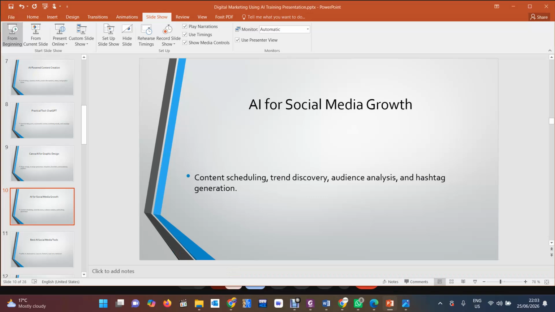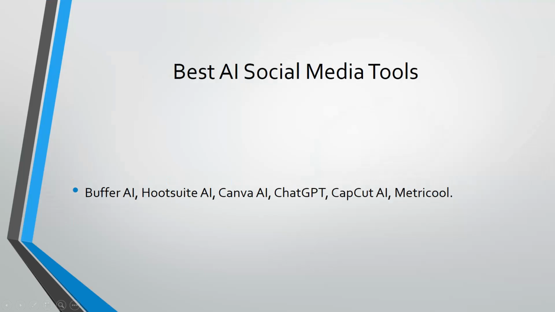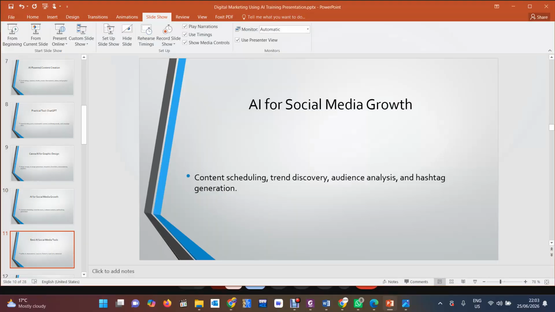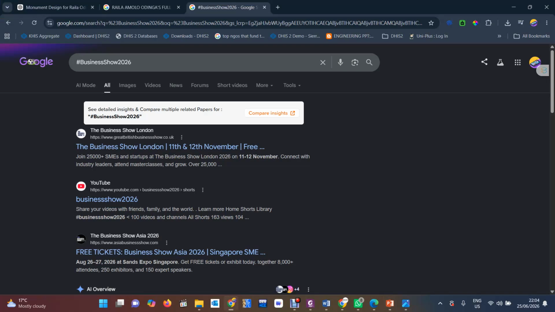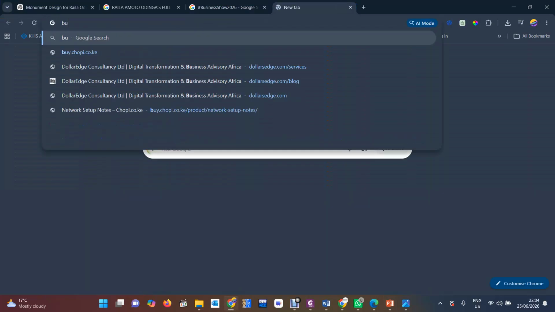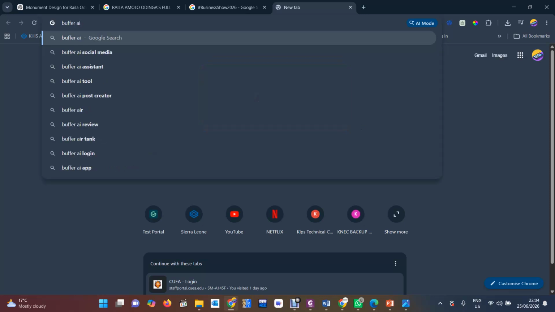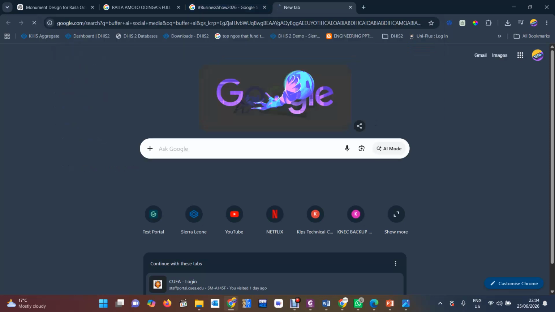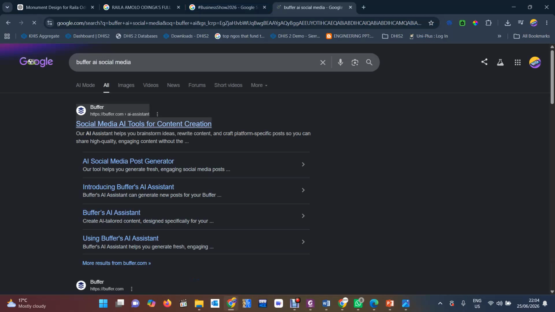Let's look at the other concepts here. Best AI social media tools. You talk about Buffer AI, then we have Hootsuite AI, Canva AI, ChatGPT, CapCut AI, and Metricool. If you search for Buffer AI or Hootsuite AI, you should also be able to see what it does. Let's say Buffer AI. This is it here, for social media assistance.